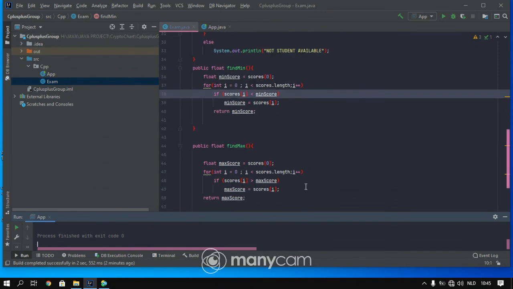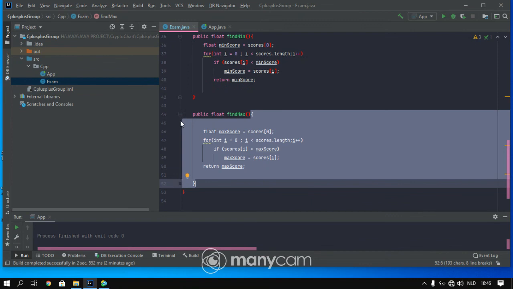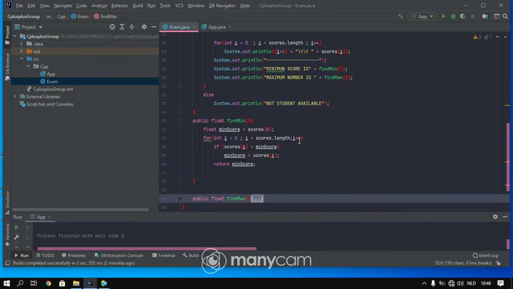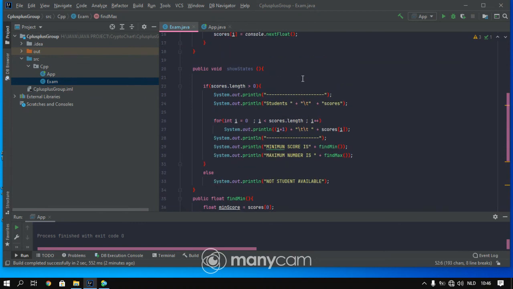Minimum score is find mean. What am I doing? That's it. Float mean score. It really sounds okay to me. And find mean is float mean score zero, and that's just fine to me. For int i equals 0, i smaller than scores length, if scores i is smaller than mean score, mean score equals scores i, return mean score. It's really okay. No, this is really fine.